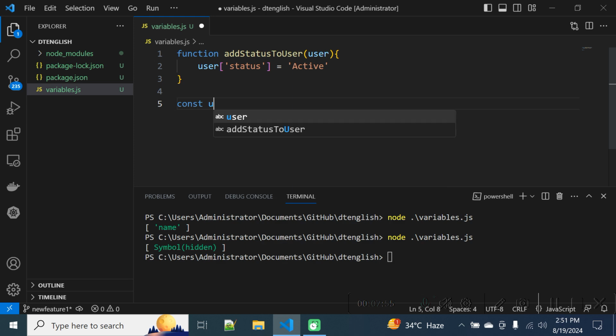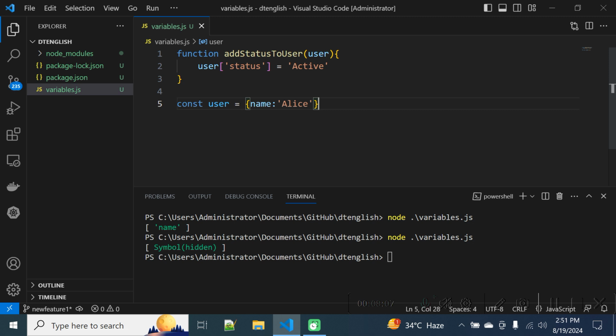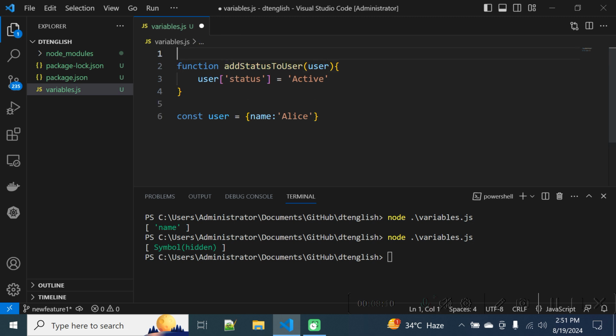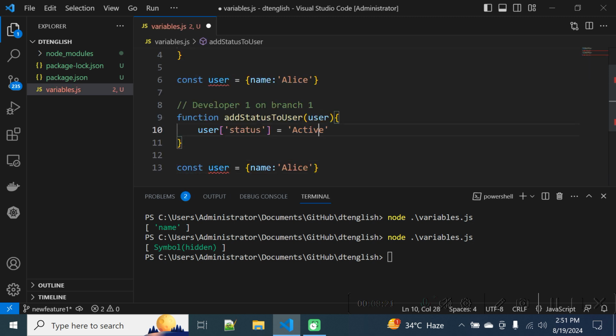Right. So consider this code is written by developer 1 on branch 1. Now consider the same kind of code written by developer 2 on branch 2. Both are separate branches. For example, instead of add, he is writing some other function with almost the same implementation.